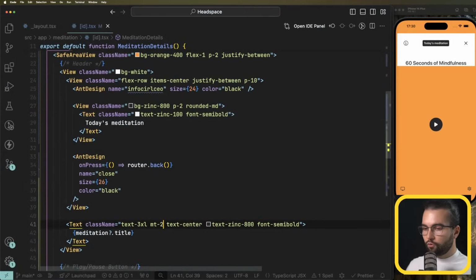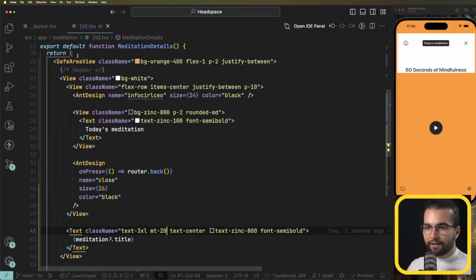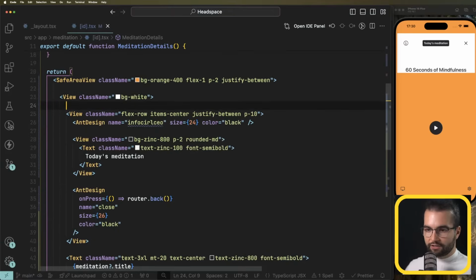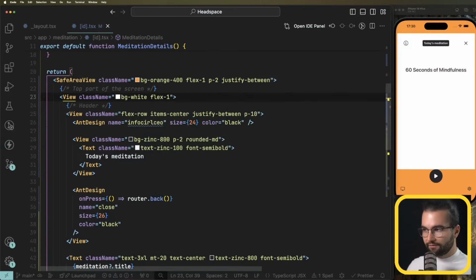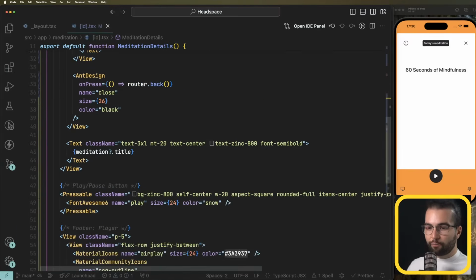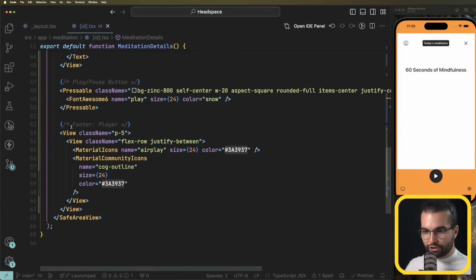But does it move things to the bottom? Yeah, it moves things to the bottom. So that means we have here, in fact, this is going to be the header. This is going to be the top part of the screen. I'm going to put the top part of the screen with a flex 1. It's going to take all the available space, but I'm going to do the same for the bottom part of the screen.